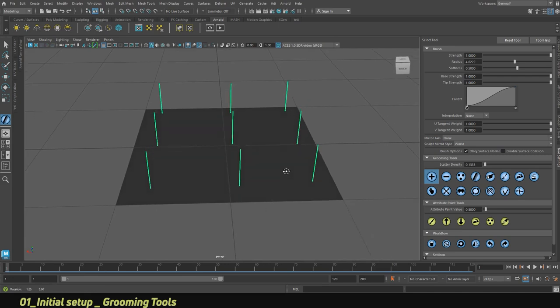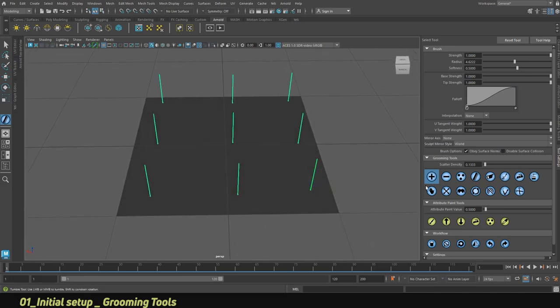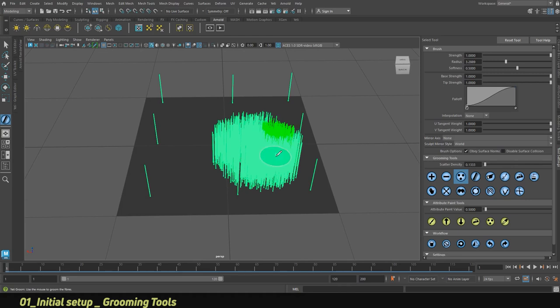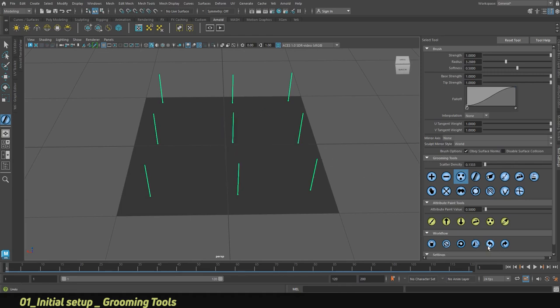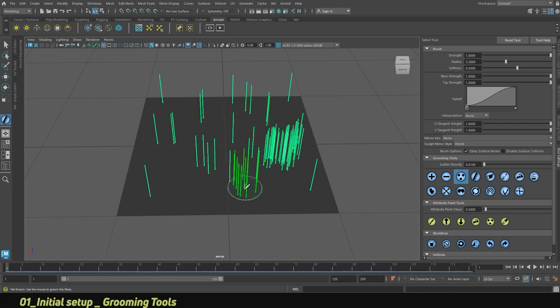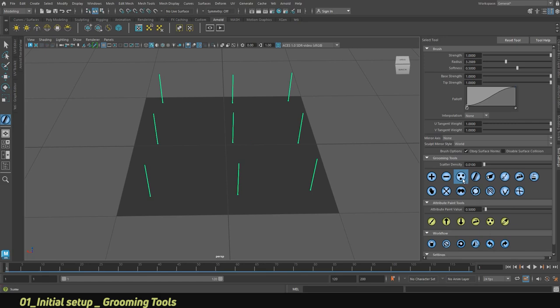The third tool is called Scatter. Most of the time it is necessary to add the strands manually, however, the scatter sometimes is useful. You can control the scatter density. The comb tool is used for combing.